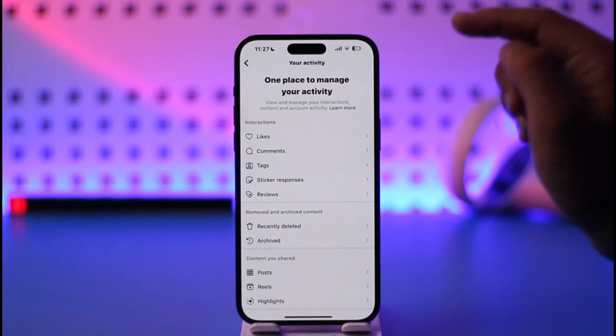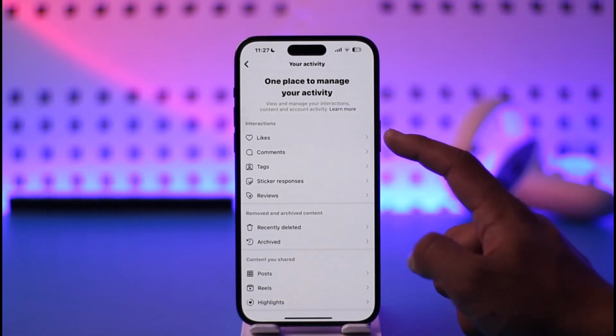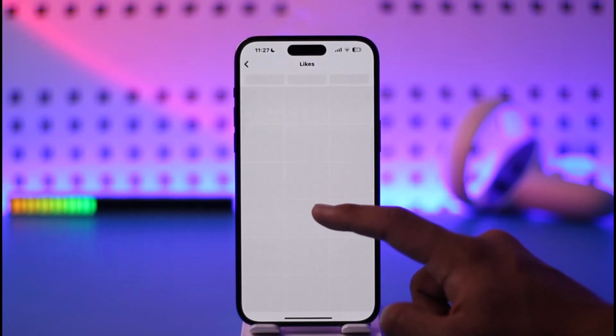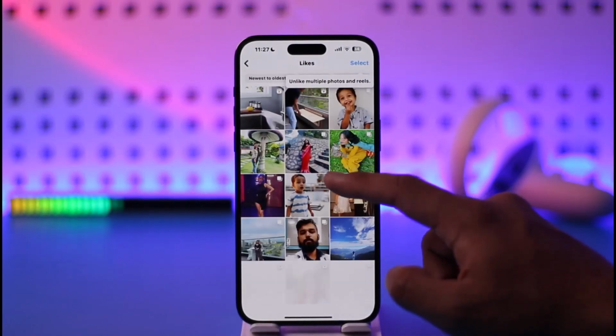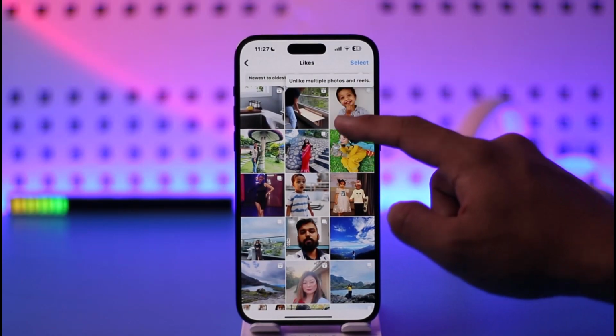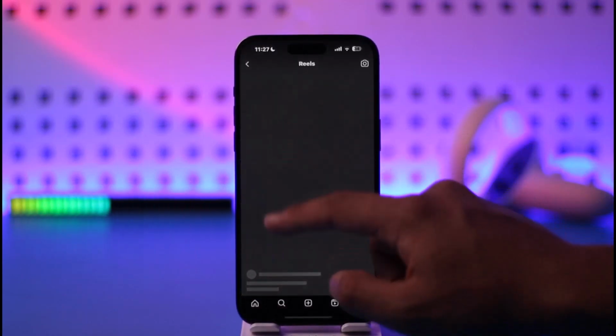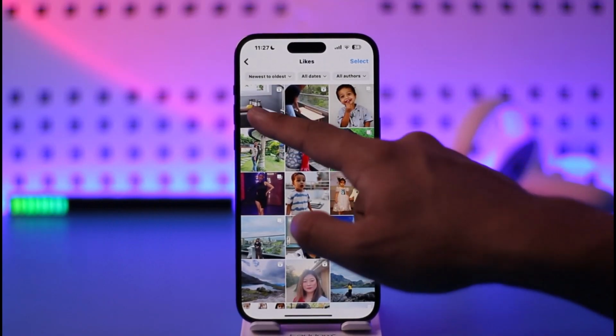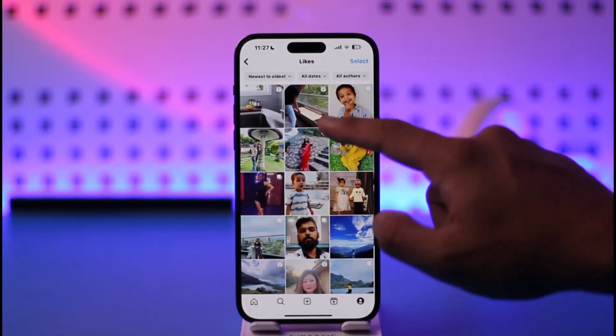And after you go to your activity, under the interactions tab, you can see this option called likes. So when you go to the likes section, you should be able to see the reels that you have liked over here along with all the other posts. So it just really depends upon what you have liked. As you can see, in my case I have liked a certain reel, which is this one and the other one here, so they are showing up over here.